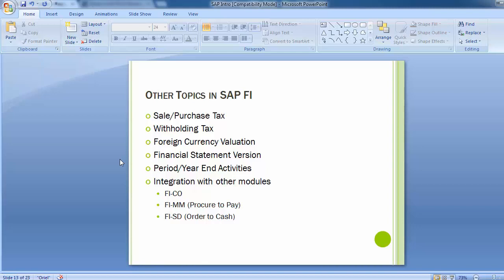And apart from this, another important part is integration with other modules. The integration includes FI and CO, that is the financial accounting and controlling module integration, then FI and MM, that is material management, which refers to procure to pay, and FI and SD, that is order to cash.